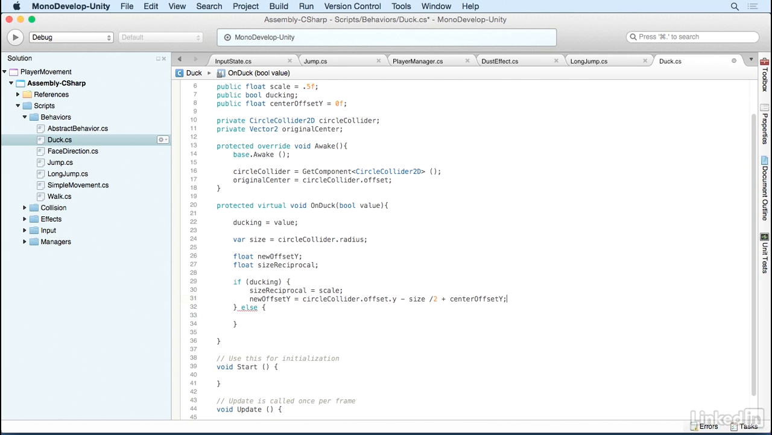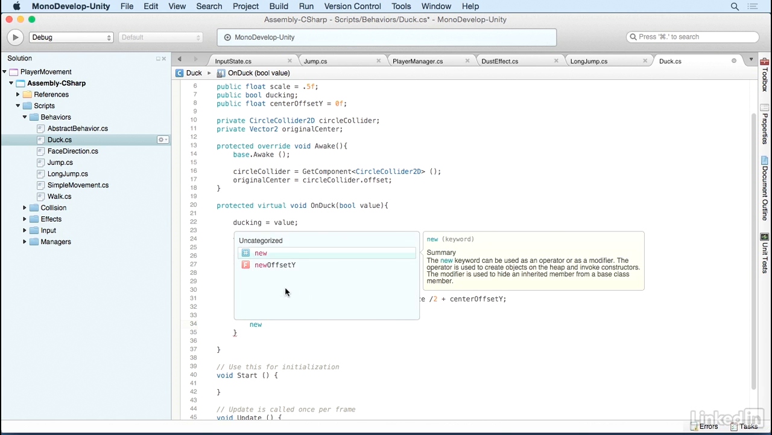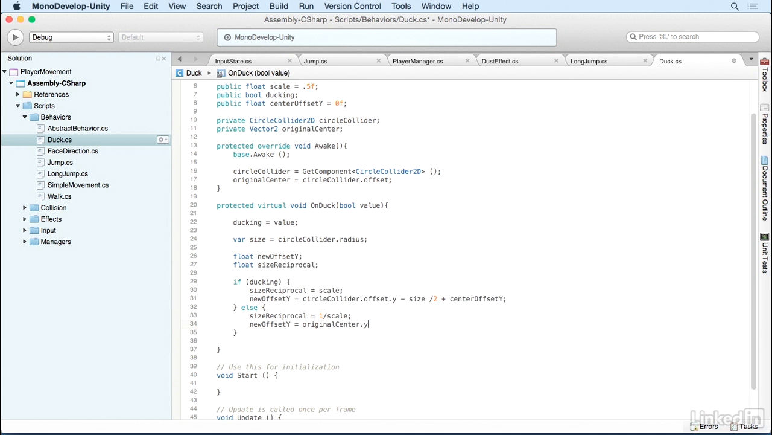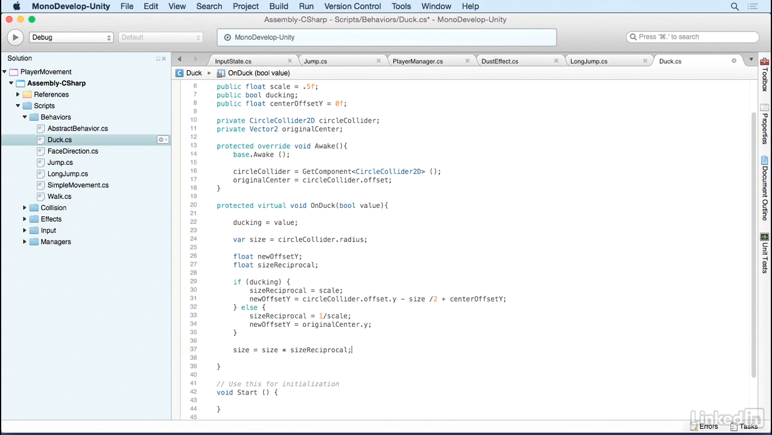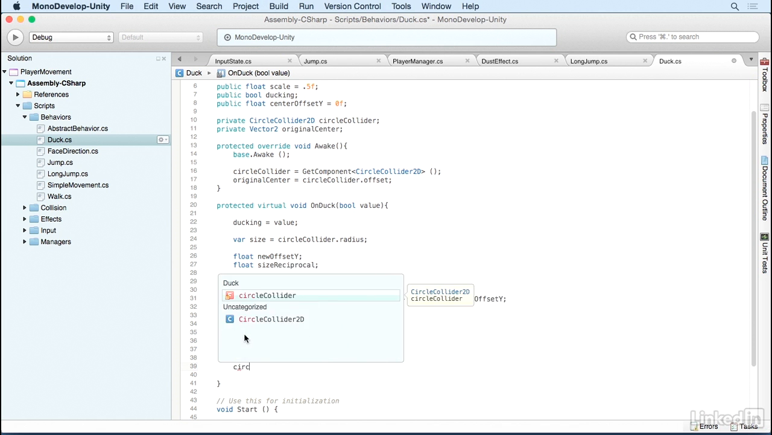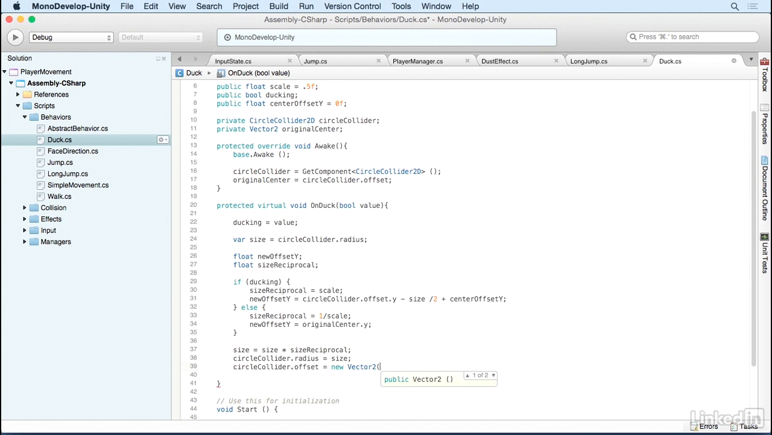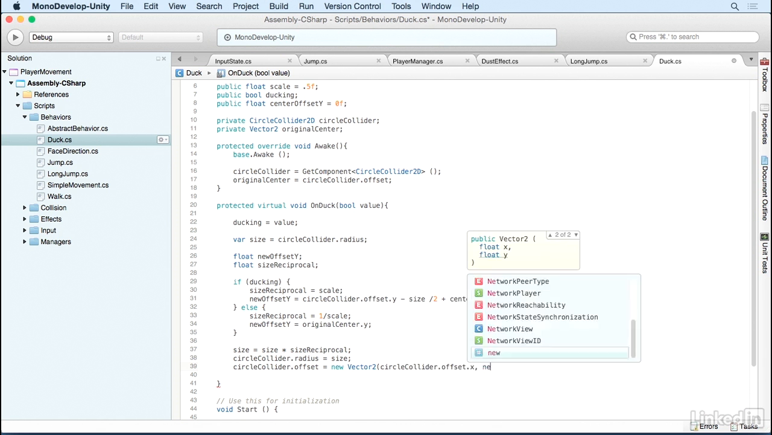Now when we're not ducking, we'll need to reset this. So let's change the size reciprocal back to 1 divided by the scale, which will actually give us the reciprocal of that value, and the new offset y will go back to the original center. Now we can calculate the final size in order to change the Circle Collider. Here we'll calculate the size and multiply it by its reciprocal. Then we'll get the Circle Collider radius and set that to the new size we just calculated. Finally, we'll modify the offset to take into account the change in the values.